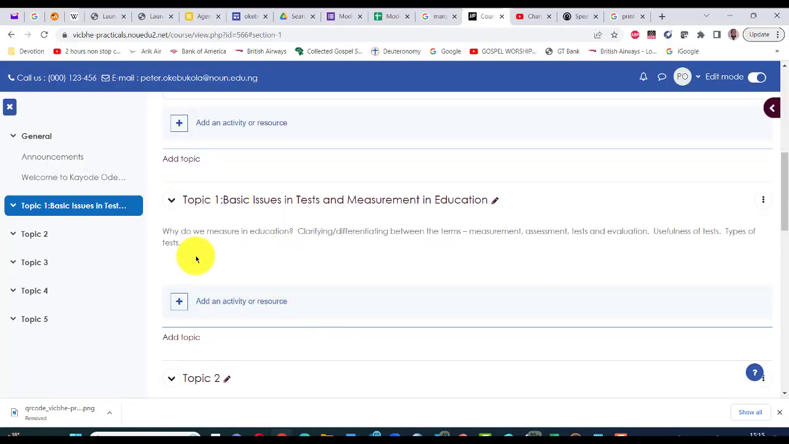Do you just look for the button and paste it somewhere here? No, you don't do that. You're going to add it. So you add an activity. Actually, it's a resource. So add an activity or resource.